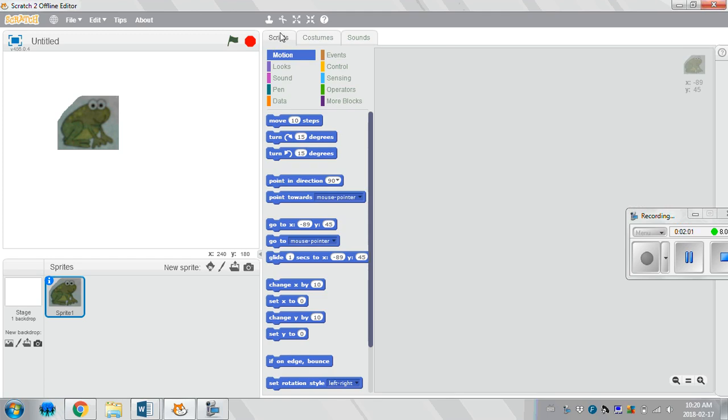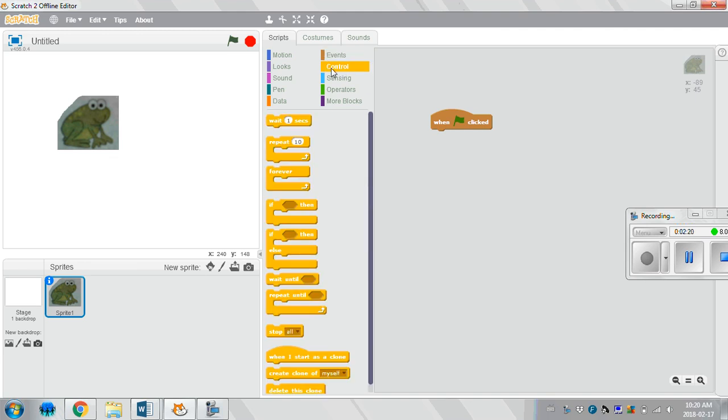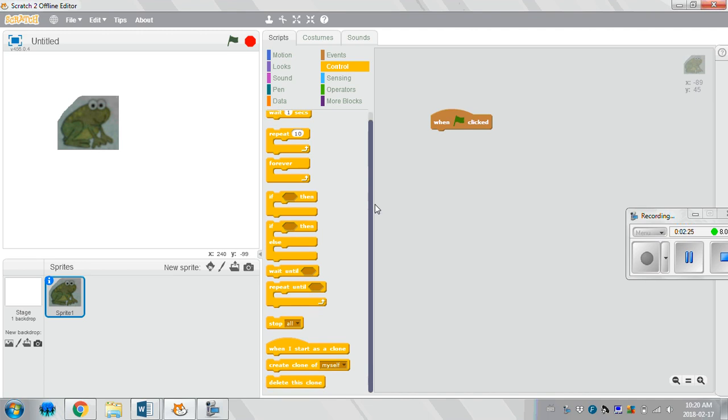I go over here to Scripts, and I'm going to give it some code. Under Events, I'm going to choose when the green flag is clicked. And I drag it over. How I make a copy of it is to create a clone. And that code is under the Control options. At the very bottom is the code to create a clone of myself. Once I do that, the clone is going to be placed on top of itself.